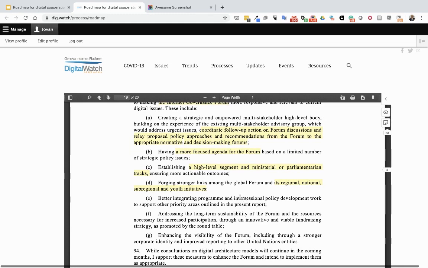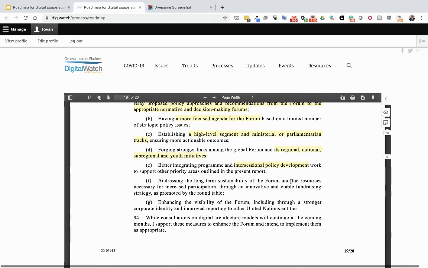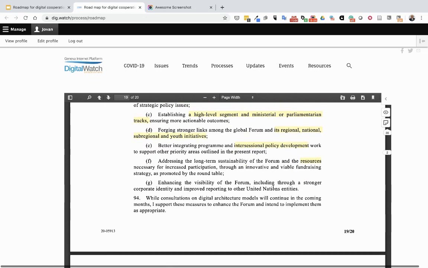And then there is a need for intersessional policy development, which is again highlighted by many and highly recommended. There is a need for more sustainable resources, in particular financial sustainability of the Internet Governance Forum, and a need for more visibility. It is true that the forum and its achievements, for example in e-participation, or the fact that it has more than 100 national and regional forums, have not been recognized even in the UN, let alone in the broader community.